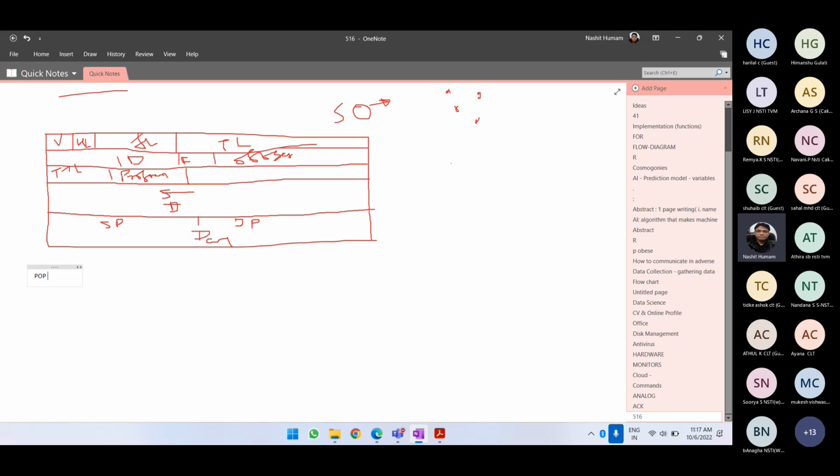Now this brings us to our POP protocol. I hope you guys know that POP stands for Post Office Protocol. So now how does it behave.